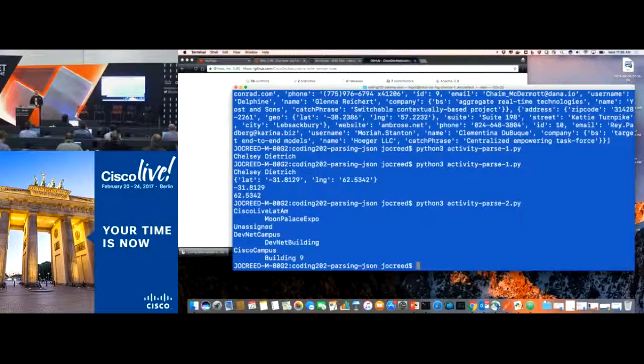Those key value pairs are what's really essential to being able to get there. You have to understand the data. So when you're studying an API, it doesn't matter what API it is, and it could be Cisco APIs.